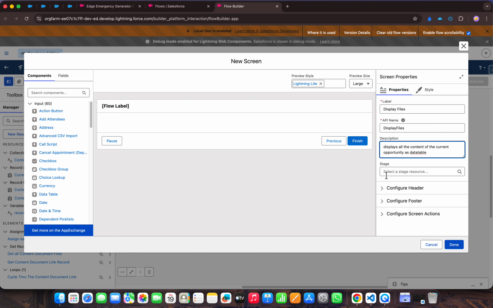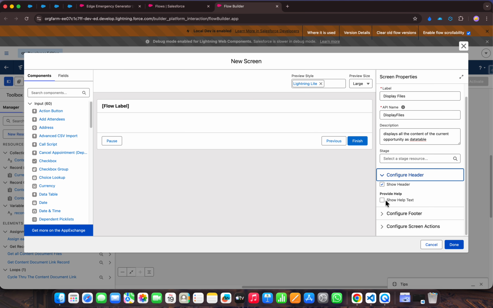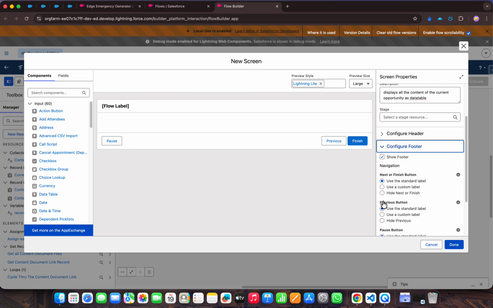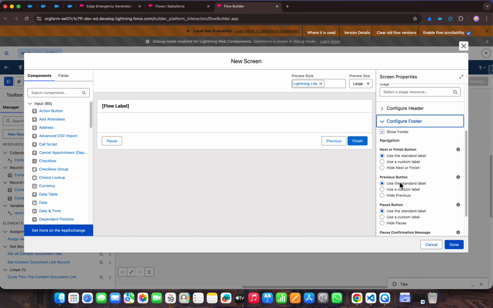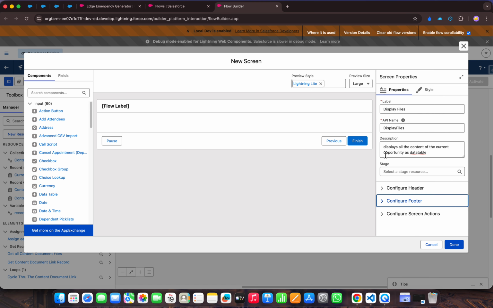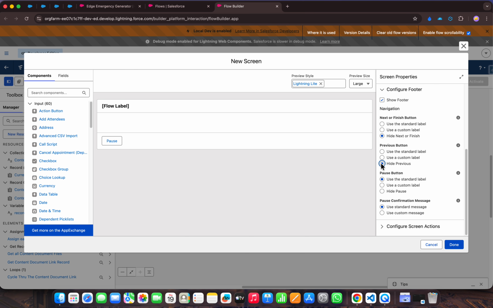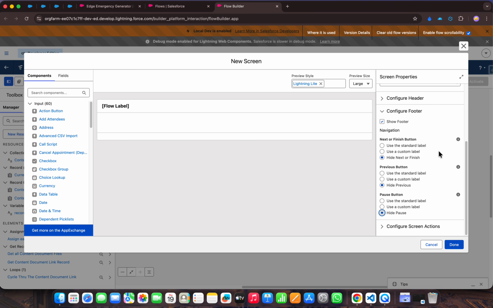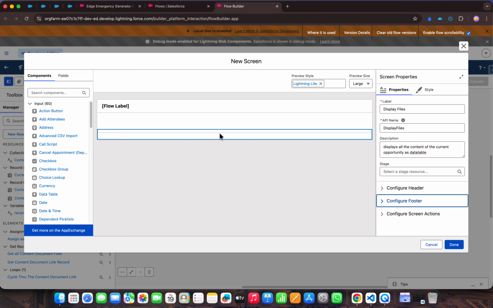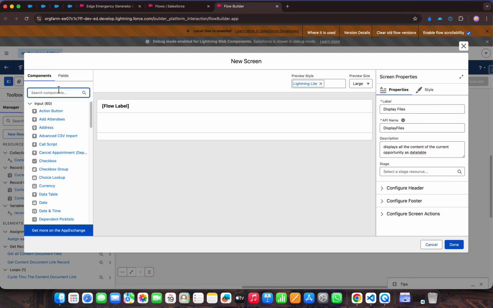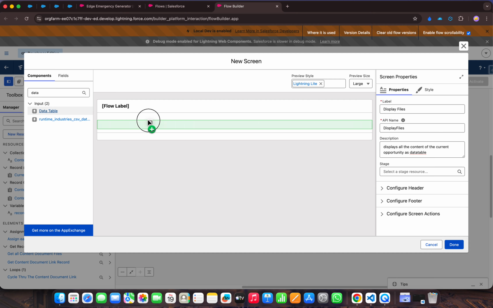We don't add any stage, but we can simply adjust the header, footer, or screen actions. We can simply show help text over here and some descriptive hint maybe. Or we can add some buttons, next, finish buttons, previous buttons, or we can relabel it. But it doesn't matter in this case. I just would like to display it. Or maybe we can totally hide every button. We can keep everything removed from the template. And let's add a data table. Data table we can drag and drop over here.